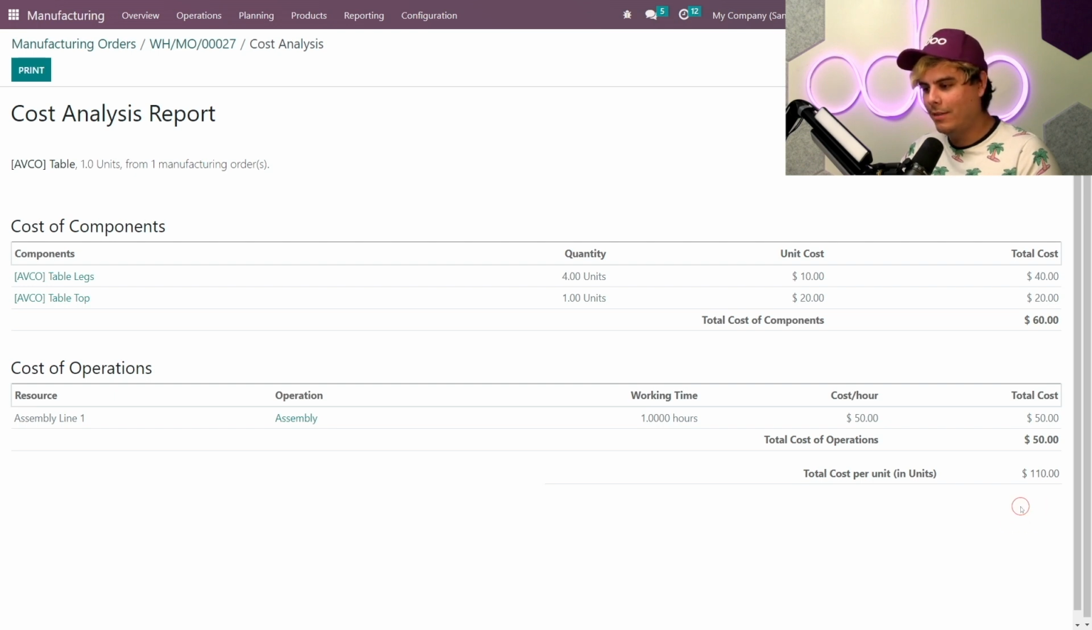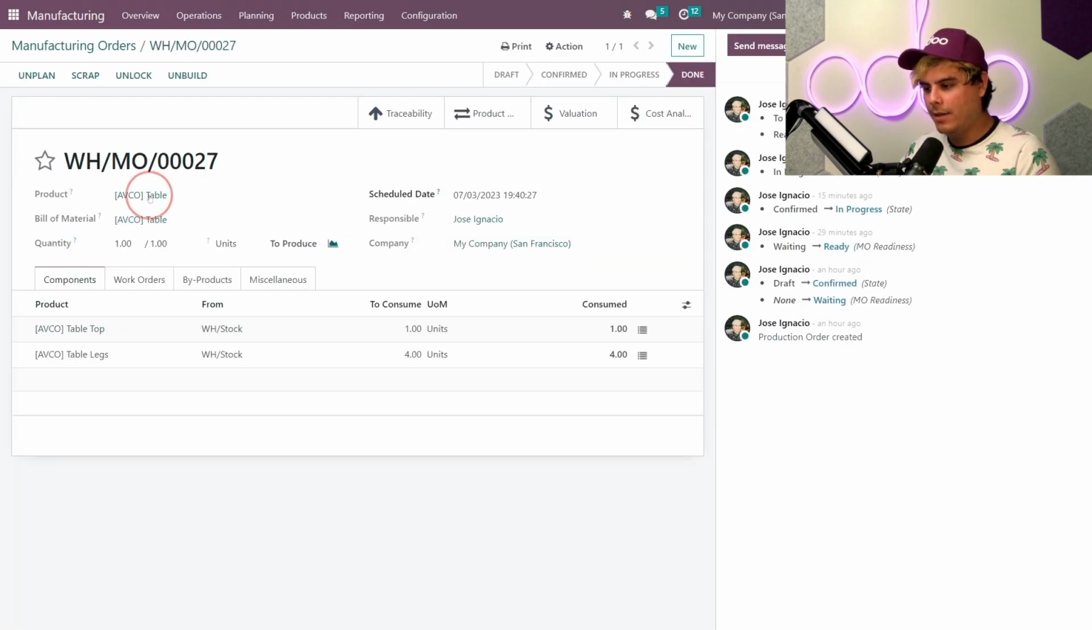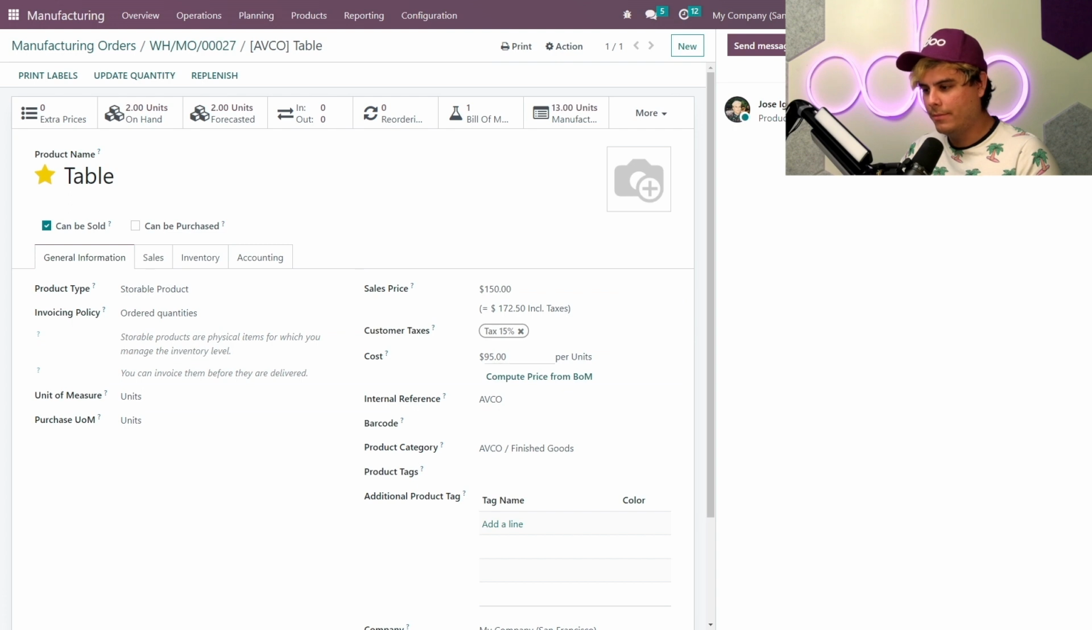We're going to be able to see that the table manufactured with pricey components costs a total of $110. Ouch, that is a lot of dollars basically right there. Now, when we check back at the table's product form over here, I see that the product cost has been updated to $95. Now, how did Odoo come up with this number? And that's kind of the interesting thing.